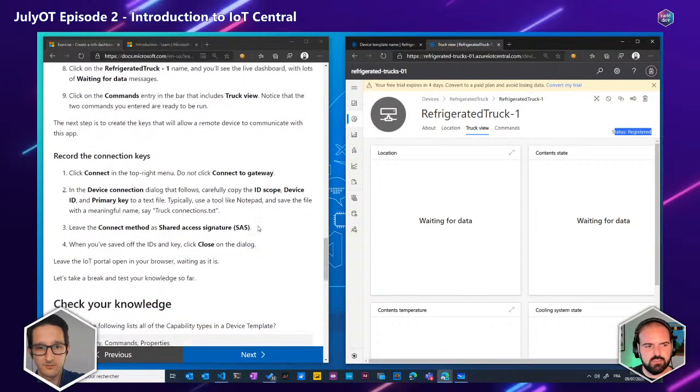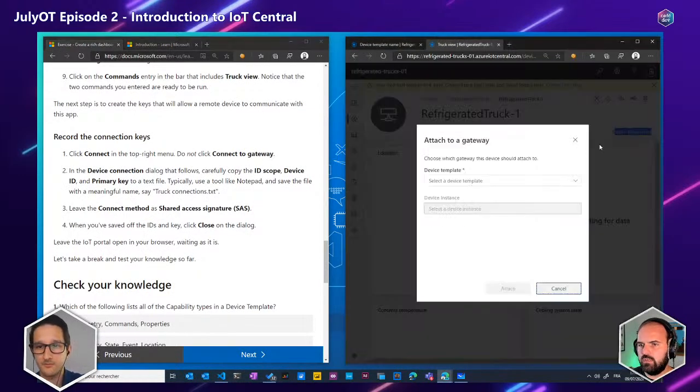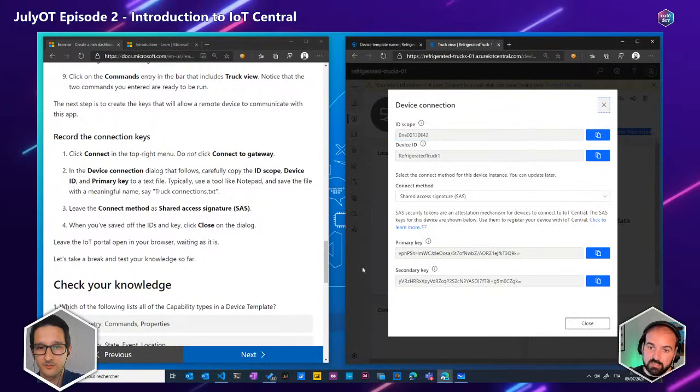So one of the things I need to do now is to get the connection keys. We can go there, on this icon, and we will get the device connection information. To connect a real device to Azure IoT Central, you will need 3 pieces of information: the ID scope, the device ID, and for this example, because we use a shared access signature, you will need a primary key.